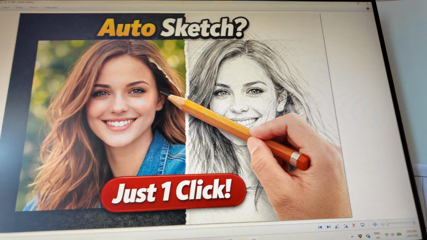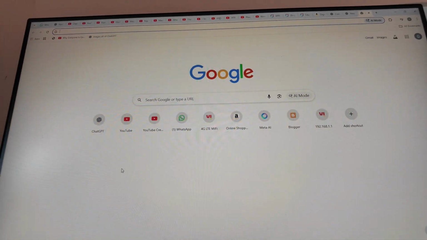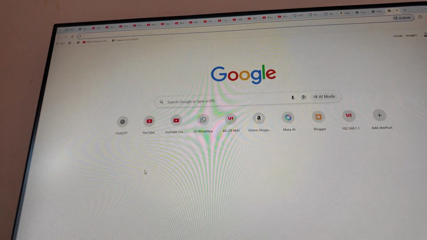Let's begin the video and learn how to convert your image into a painting, as you can check out in front of you. First of all, what we have to do is go to the internet browser on your laptop, computer or mobile. You can do it on mobile, so don't worry.